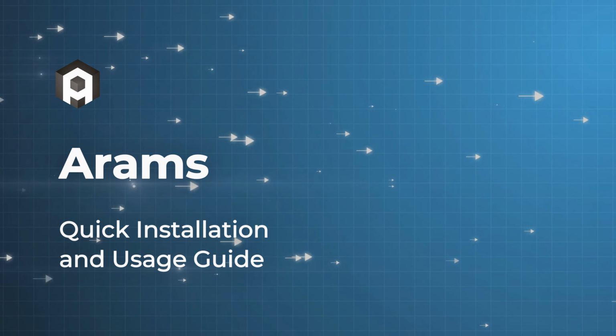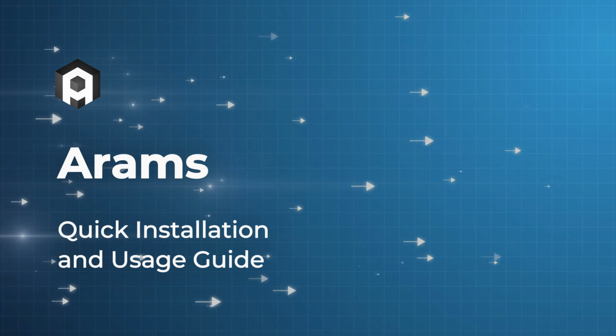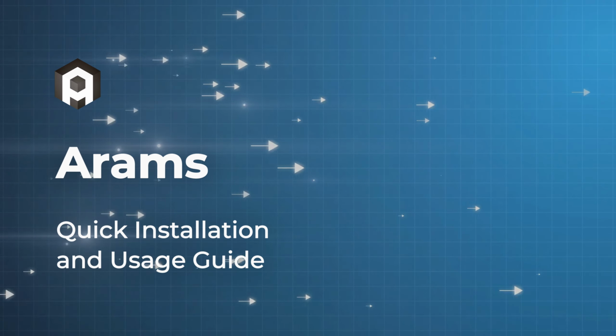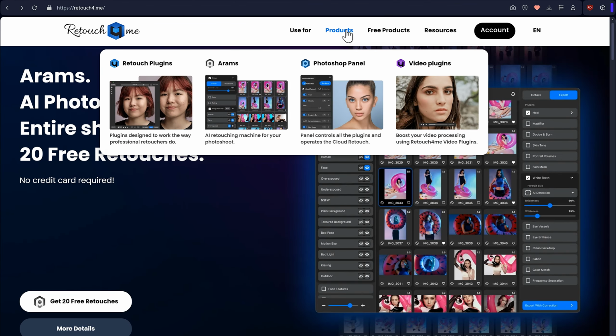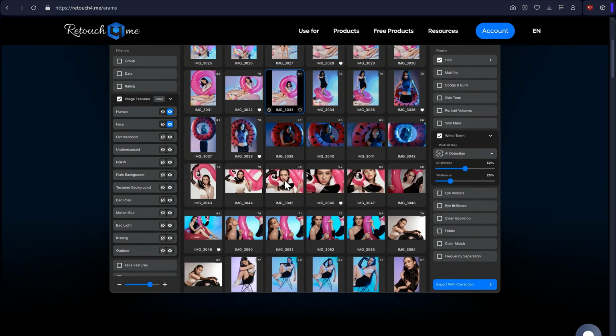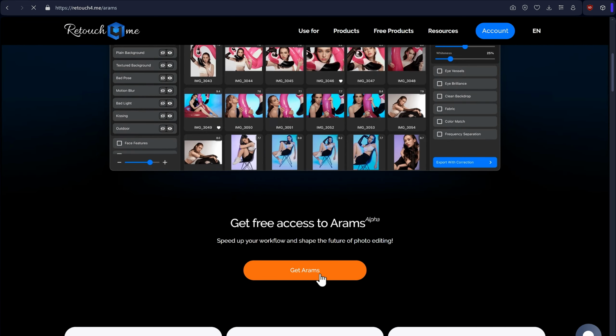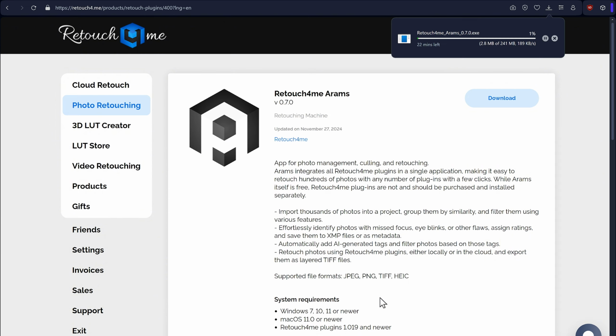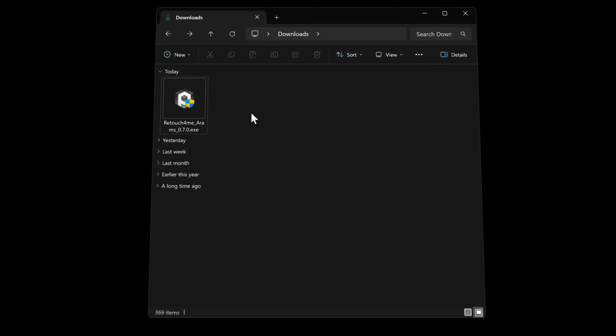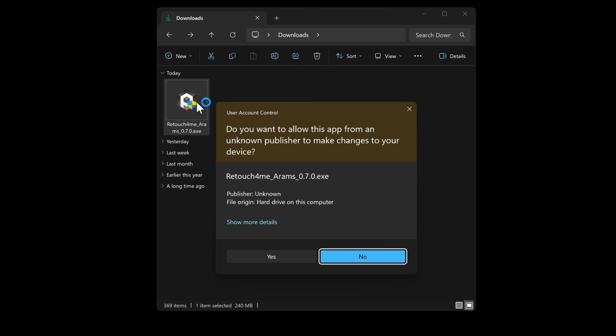Hi everybody, this is a quick guide on how to start using AI retouching machine Aerums. Go to Retouch For Me website. Select Aerums. Hit the most noticeable button and enter your personal account. Here you can download versions for Mac and Windows. Ignore annoying warnings during installation.